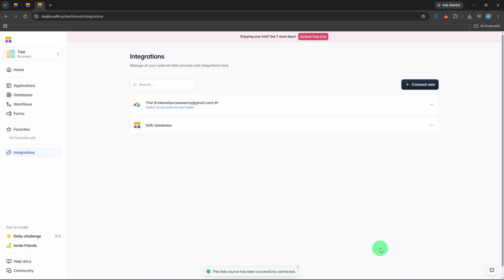After authorization is complete, you'll be redirected back to Softr automatically. Once the connection is successful, you'll see Airtable appear in your list of connected integrations on the Integrations page. This confirmation means Softr can now communicate with your Airtable account and access any base within that workspace. From this point forward, whenever you create a new Softr app or change an existing app's data source, you'll be able to select your connected Airtable workspace and choose the specific base you want to use.